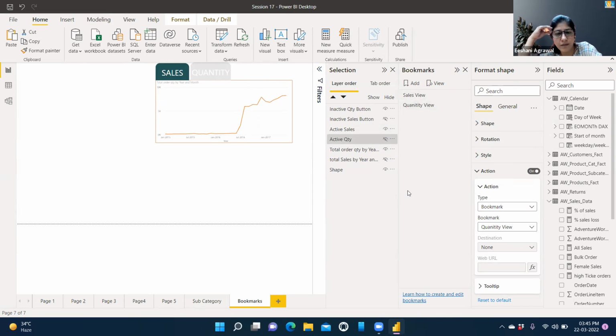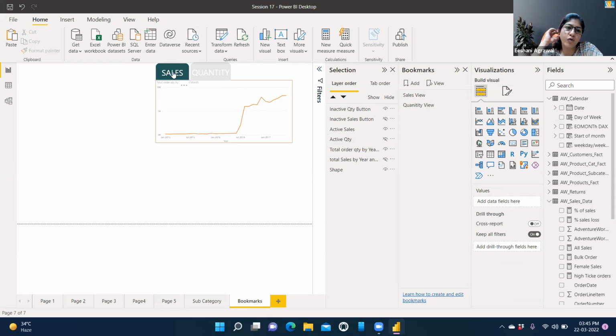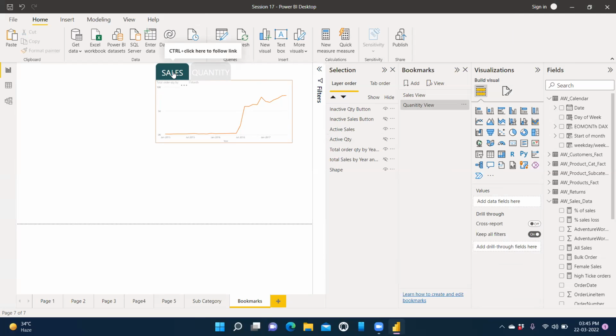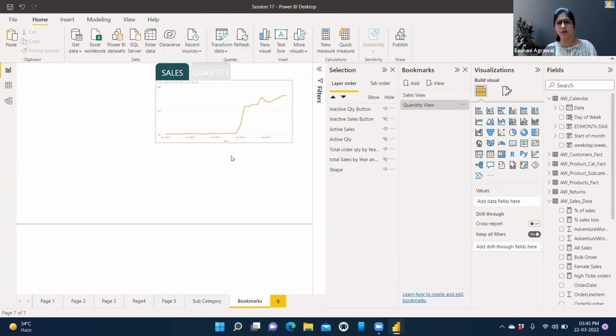Okay, now let's try. Not on this one, the active ones. Click with control on sales. Yes. Yeah, I'm clicking with the control key, but nothing is happening. Let me see if I can get control of your screen. Can I get a request of controlling your screen once? Okay.